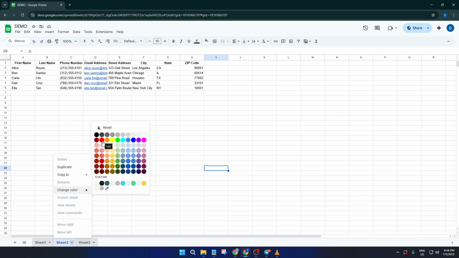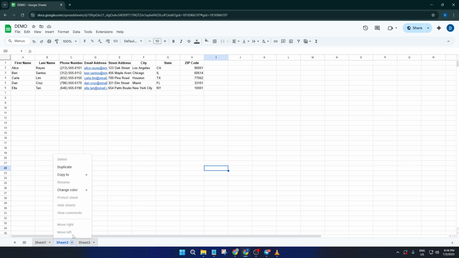A menu will pop up. Find the option that says Change Color. You'll see a palette of colors to choose from. Go ahead and pick the color that best fits your needs. You'll see instantly all the tabs you selected will turn that color. This is especially helpful if you want to make sure similar sheets stand out or if you want to make your spreadsheet easier for your team to navigate.